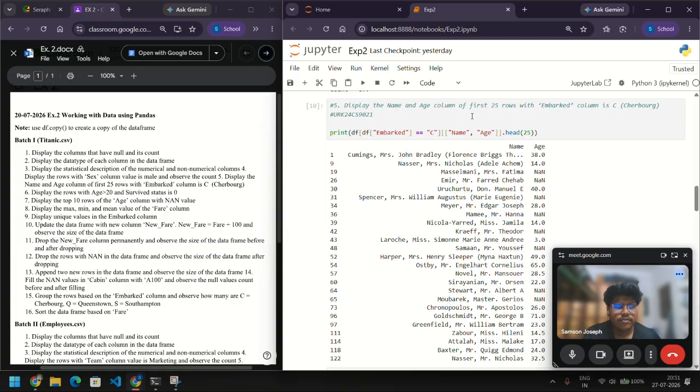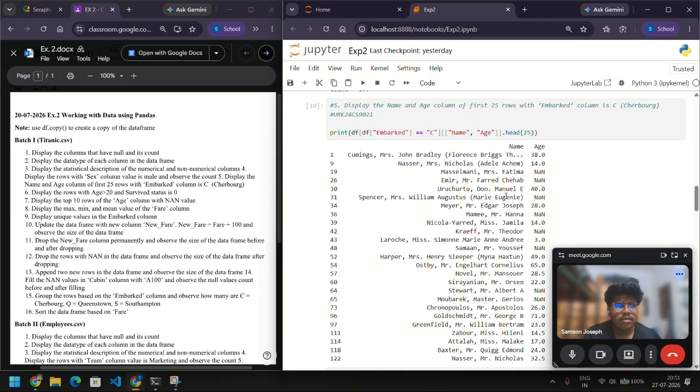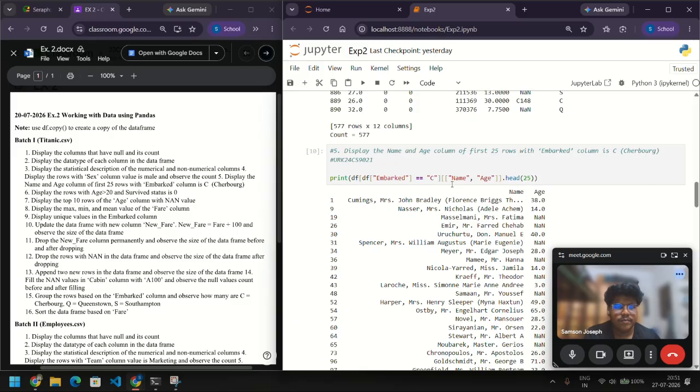For the fifth question, we have to print the first 25 rows with the embarked column as C. So again, I filtered all the columns with embarked as C. Then I took the name and age from those columns and printed the top 25 fields. As you can see in this output, there are 25 entries for name and age.